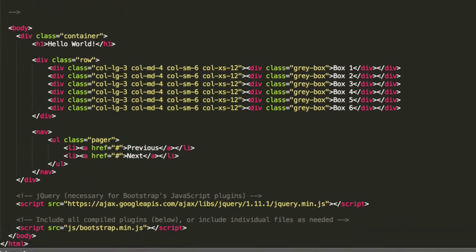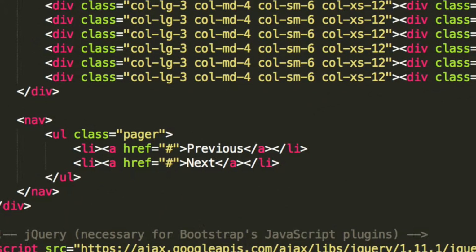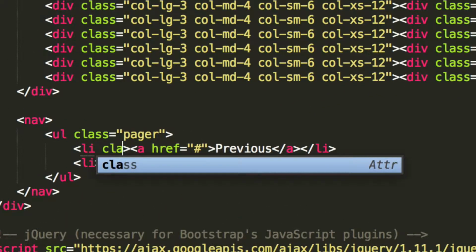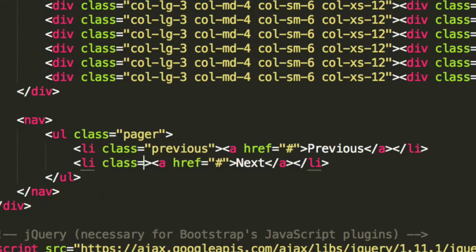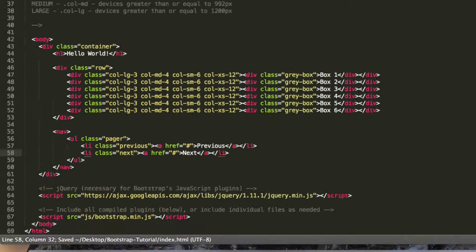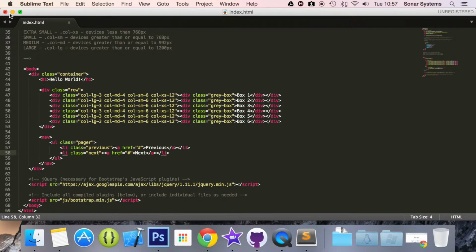So if we scroll in, what we're going to do is add a class, and this is going to be previous. Going to add another class, and this is going to be next. This is all built in. We don't need to do anything. We're not going to code any CSS or anything like that.